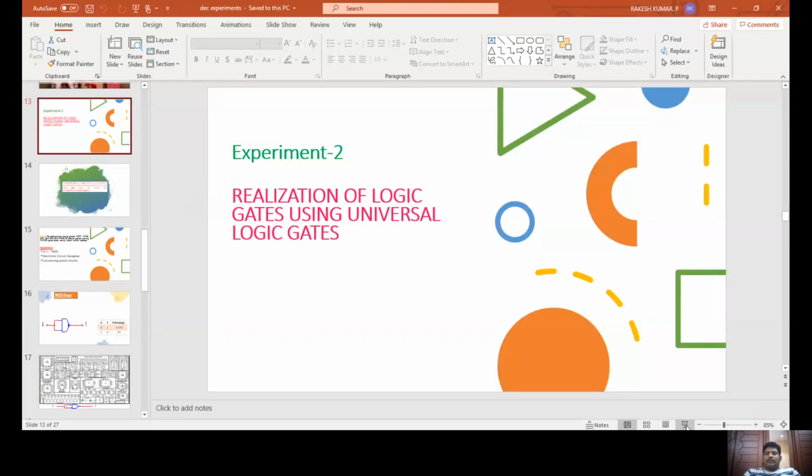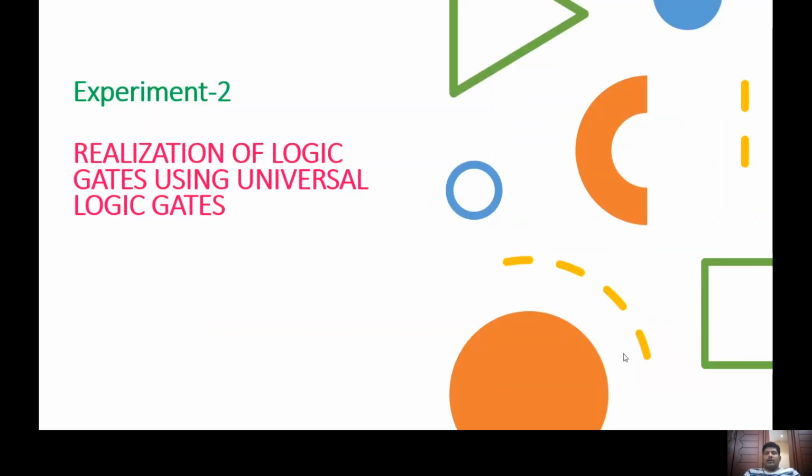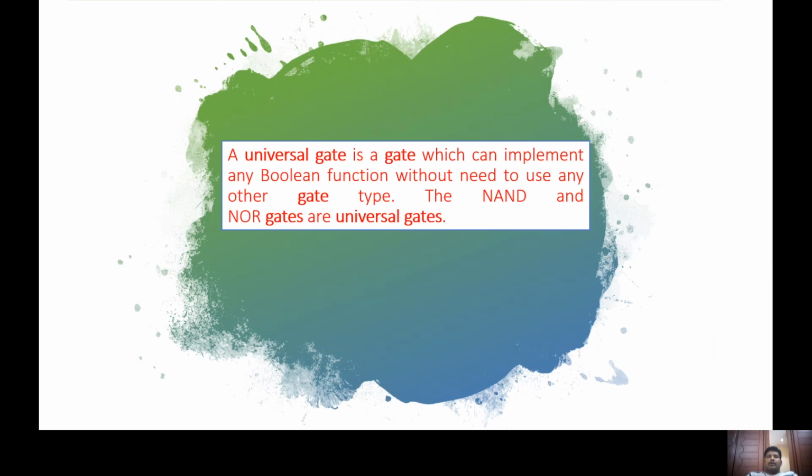So first, let us see what is meant by universal logic gates. This is our second experiment, realization of logic gates using universal logic gates. So what is meant by a universal gate? A universal gate is a gate which can implement any Boolean function without the need to use any other gate type. What are the best examples of universal logic gates? NAND gate and NOR gate.